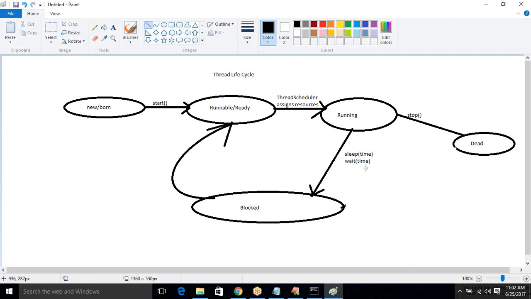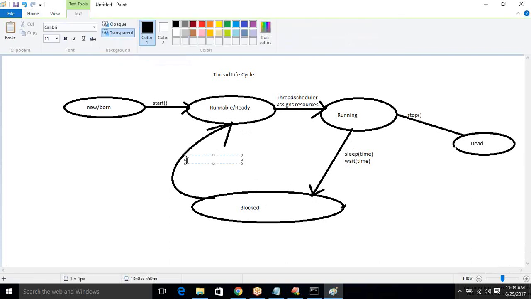So what I mean to say is, whenever you call the sleep method with a specific time, your running thread goes to blocked state. After completion of this time, whatever you mentioned, it again goes to ready or runnable state, after completion of the sleep time.